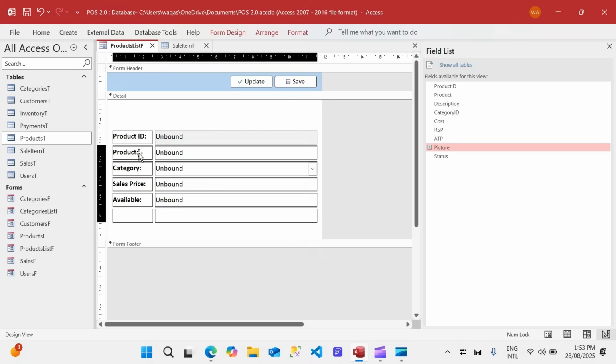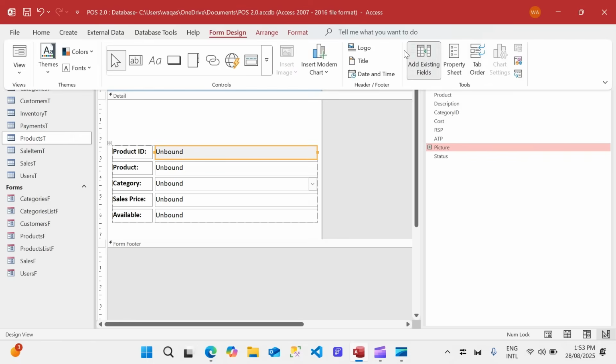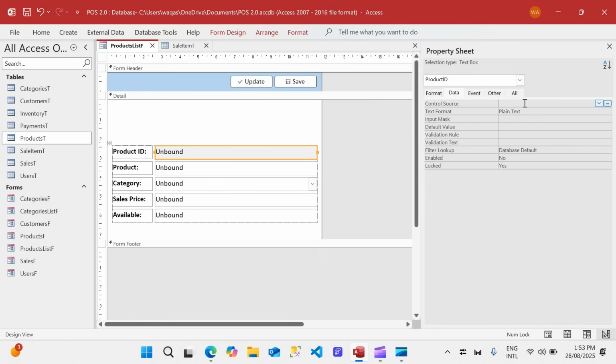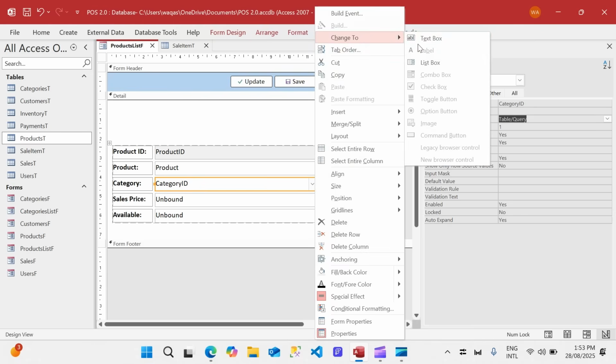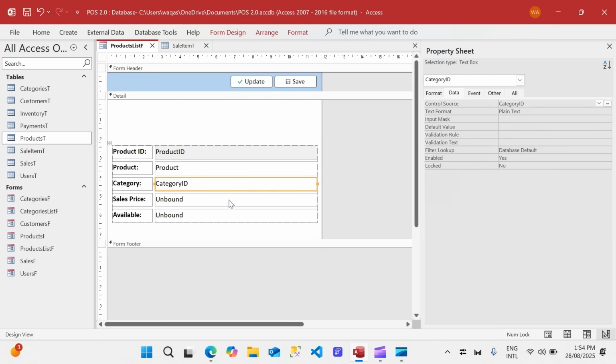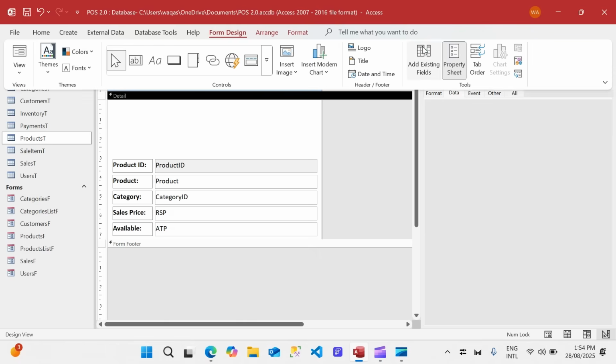But before I do that, I will change things a little bit. I will give this a control source. So for example, this will be product ID, this will be product name, and this will be category ID. I'm going to get rid of this and convert it into a text box because we don't need a combo box right here. This one would be RSP and this one would be ATP, available to promise. Right. So I think it's looking better, but we'll bring the picture.